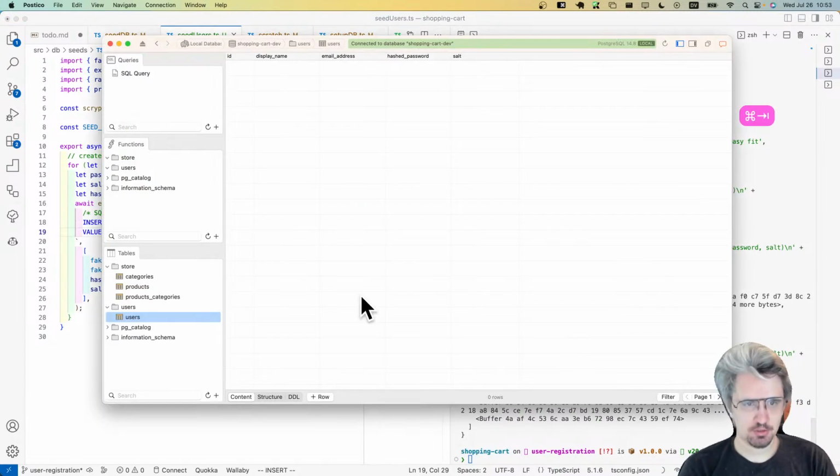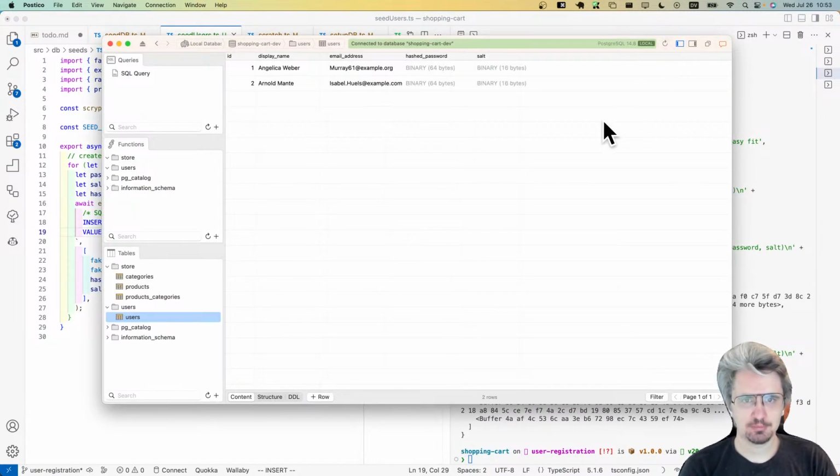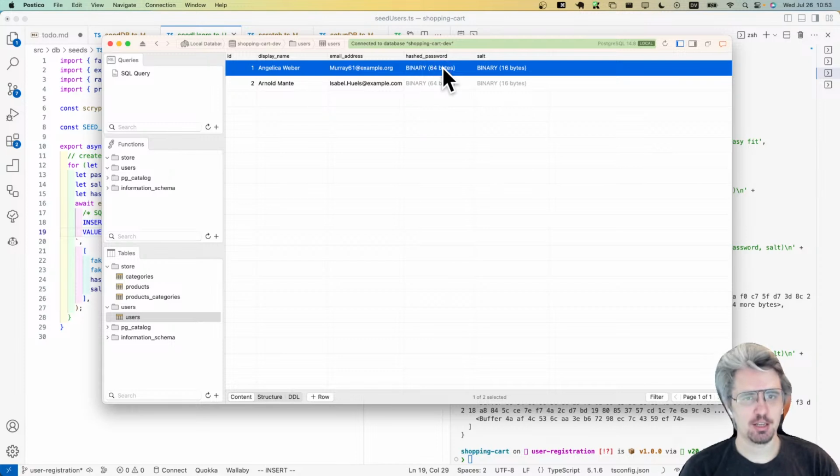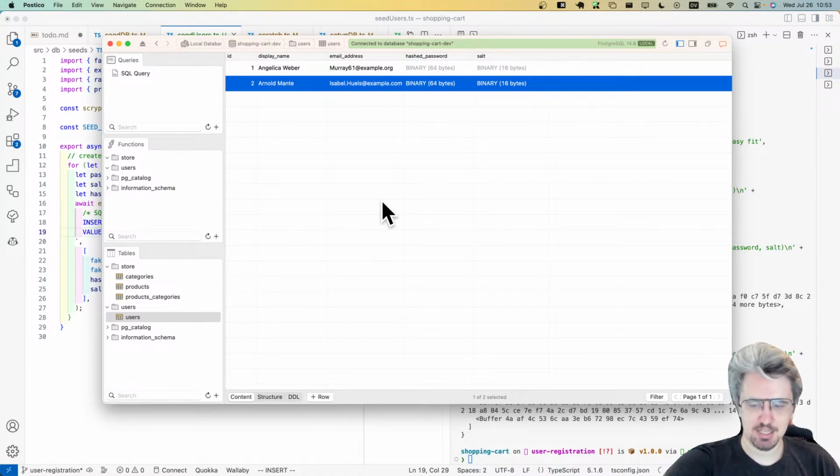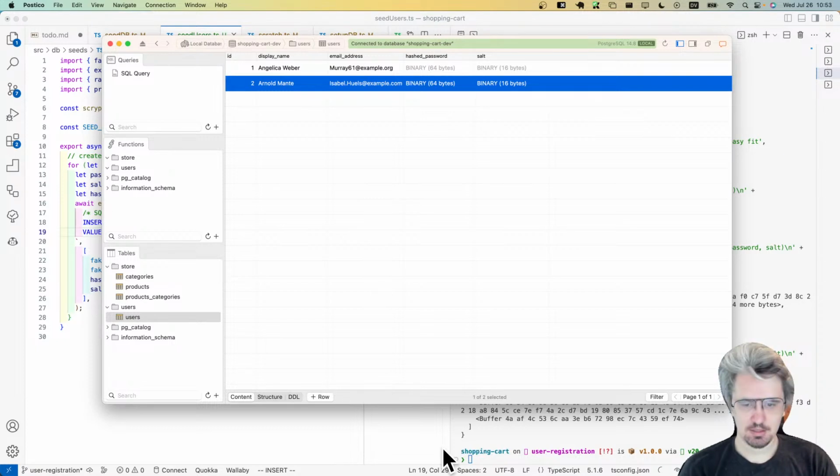Okay, so this stored some buffers. Now we got the hashed password is 64 bytes of binary data, and the salt is 16 bytes of binary data. And that just is what it is. It's not a string, so it's not even going to be represented. It's just raw binary data. So that's what I was wanting to have happen.